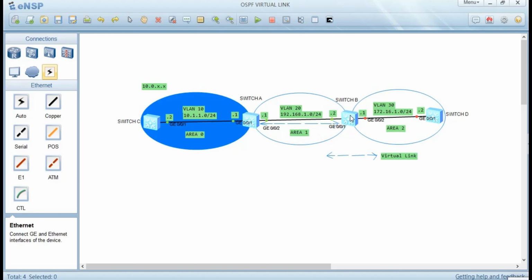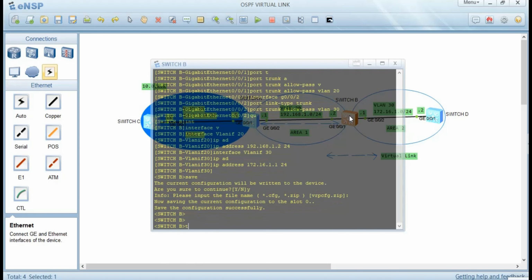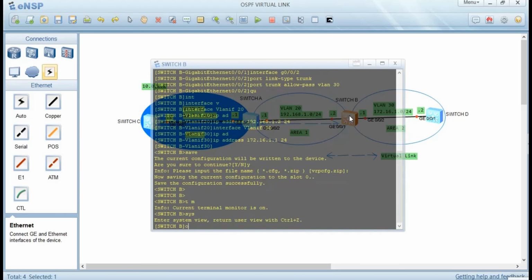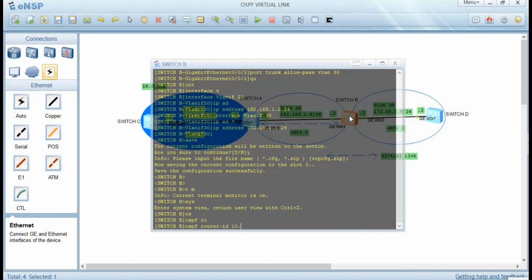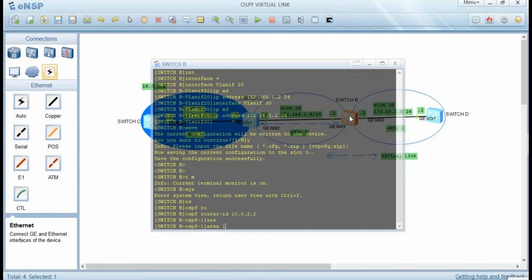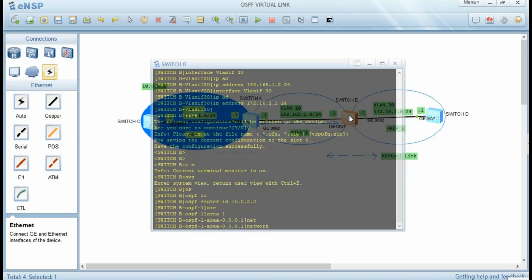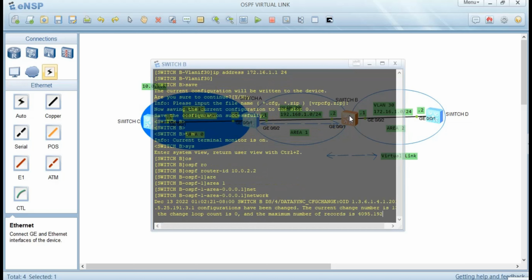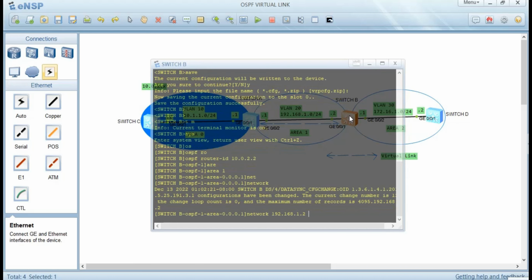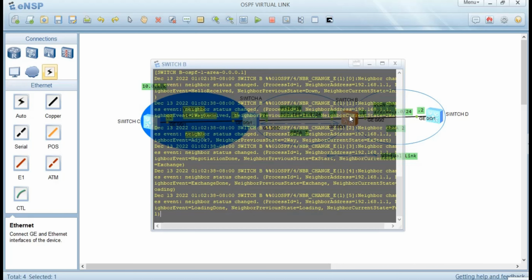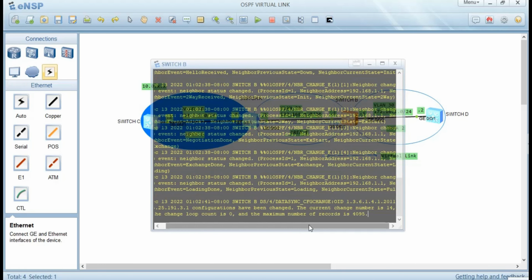Then we go to switch B. On switch B here, OSPF process ID number 1 and router ID here will be 10.0.2.2 because it is switch B, represented with the number 2, and area here will be area 1 and network of 192.168.1.2. Wildcard mask of 0.0.0.0. It's now exchanging the LSAs and the state is now full. The neighbor current state is full here.